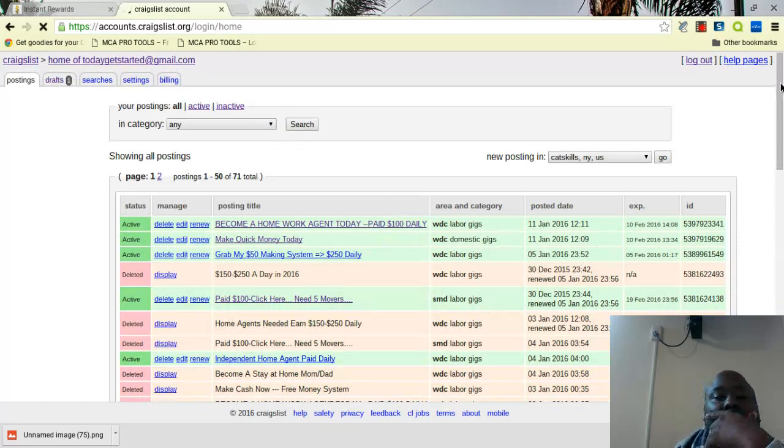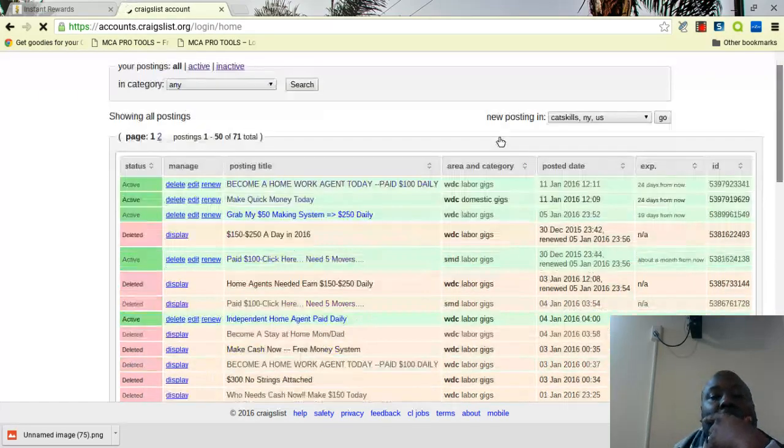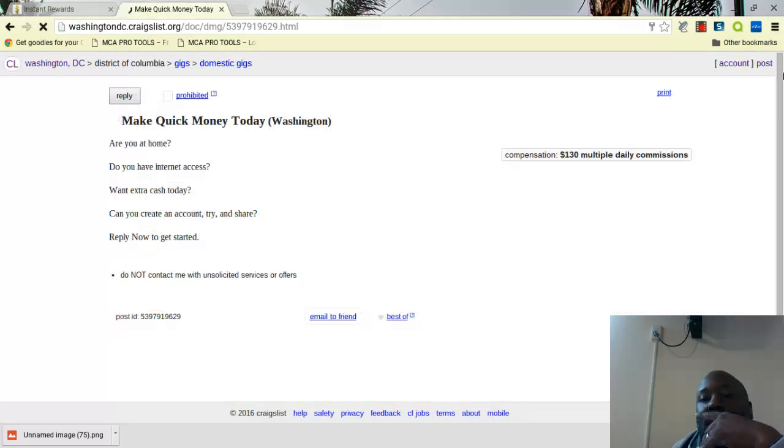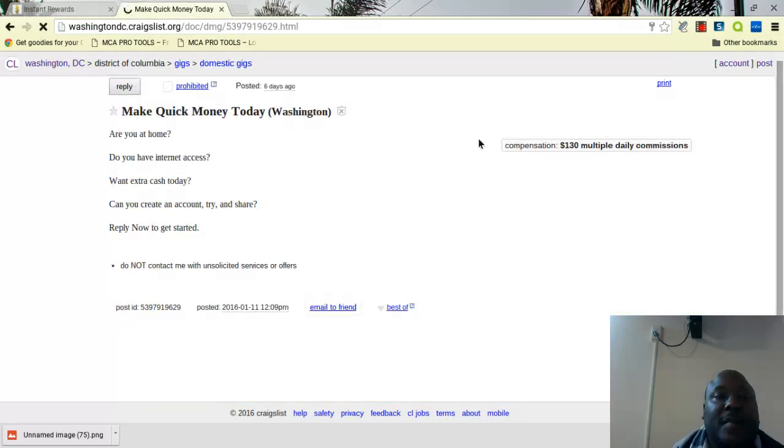All right, close to the account. Look at this right here. This is all you need to do. Make quick money today. We're just going to look at this one right here. Post these in the gigs section. Make quick money today. Are you at home? Do you have internet access? Want extra cash today? Can you create an account, try and share? Reply to get started. That's all you got to do. Post up something like that.